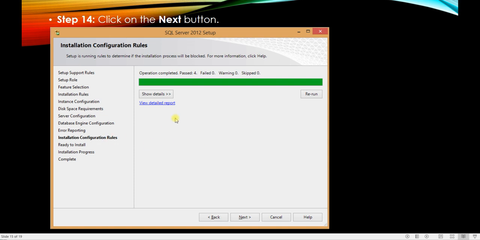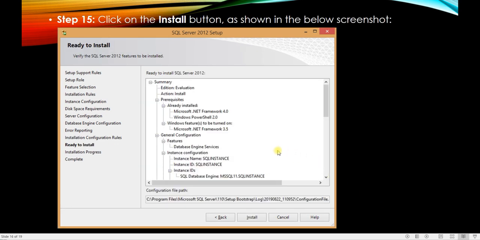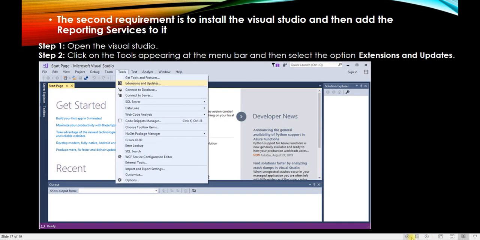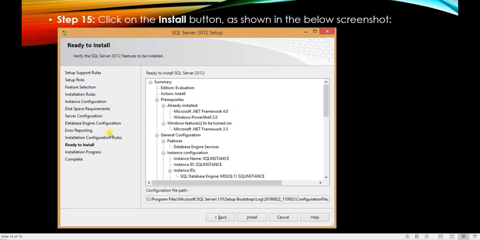Then the installation configuration rules will be checked. Then next. Then you will see this page, which is ready to install SQL Server 2012 or any version, whichever latest version you have. You have to click on install. Then your software will get installed successfully on your system.